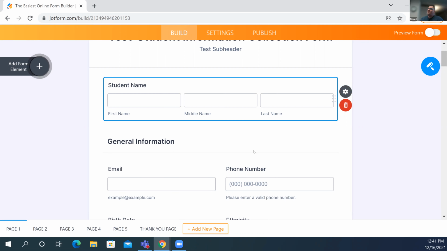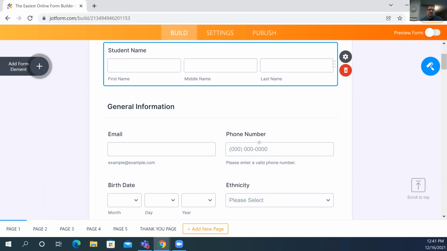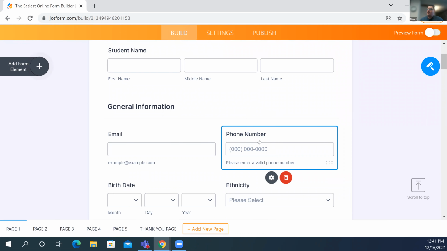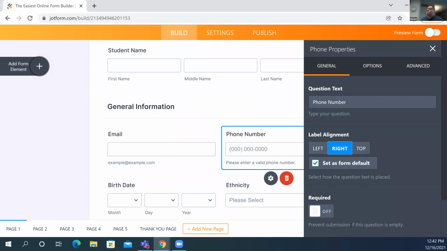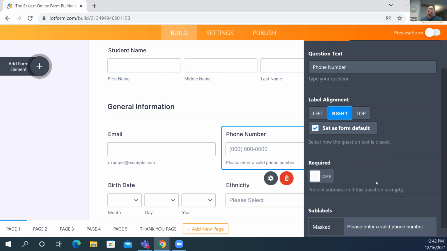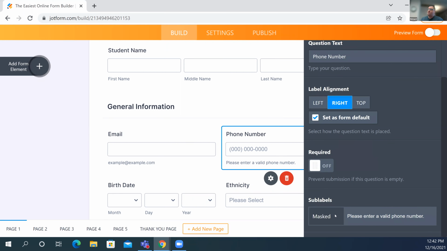Another element, a good one to go by, is the phone number. That's an element we include on this a lot. So again, there's an option here to open the properties. You're going to see some of the same information. You're going to see some different options. So on the general, it's pretty much the same. What's the alignment you want? How do you want it to appear? It's going to say phone number or telephone number. Whether you want it to be required, and then any sublabels you want to add here, which is the little piece that appears right below it.